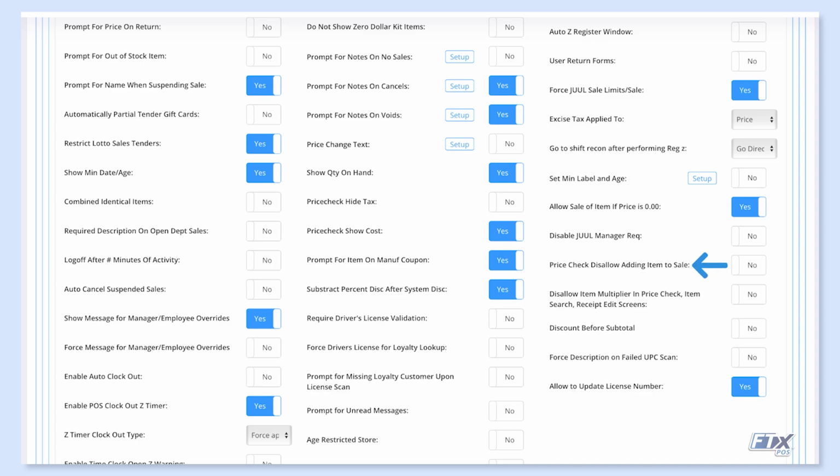Price check disallow adding item to sale. If enabled, from the price check screen, the cashier will not be able to add the item to the sale. They must rescan it. Disallow item multiplier. If enabled, the item multiplier will be disabled in the price check, item search, and edit screens.